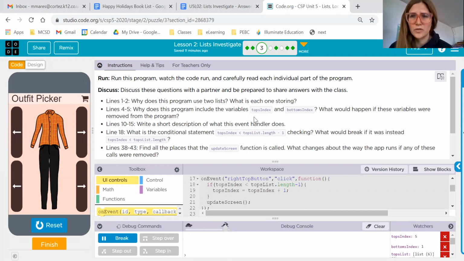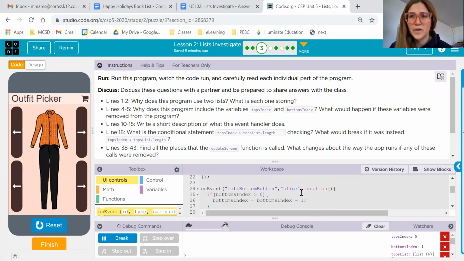So why are we using those variables, and what would happen if those variables were removed? Well, those variables are allowing this scrolling to happen. It gives an index to where those different outfits are.